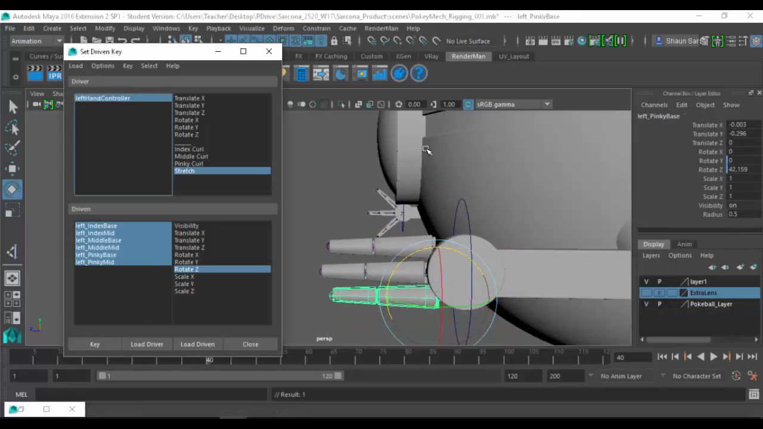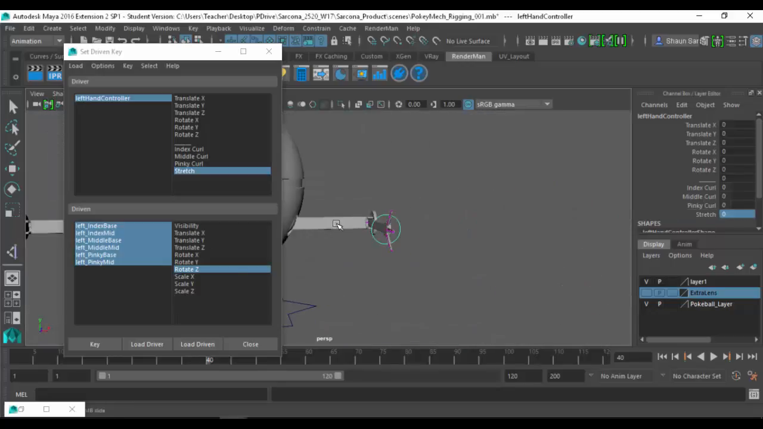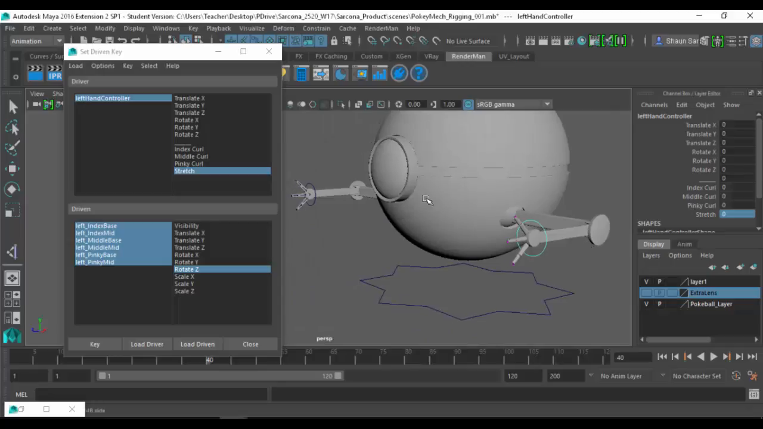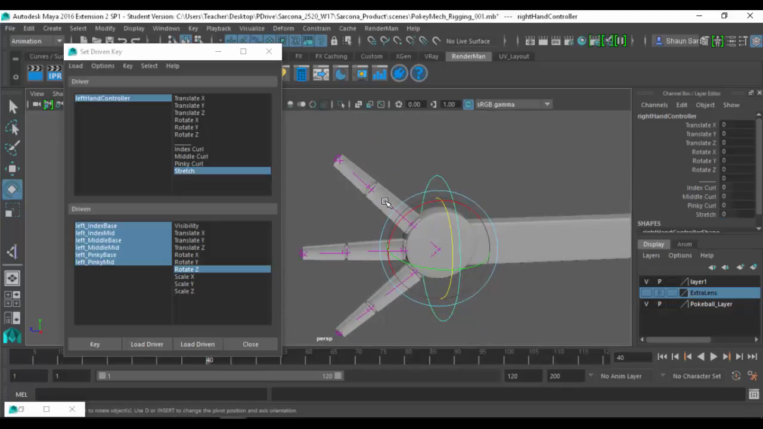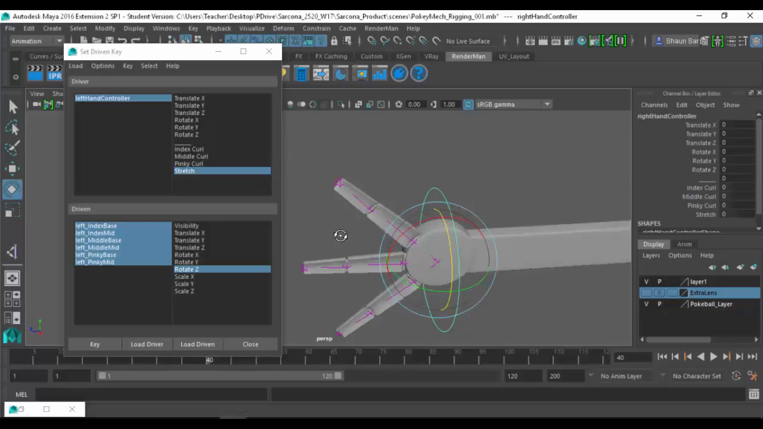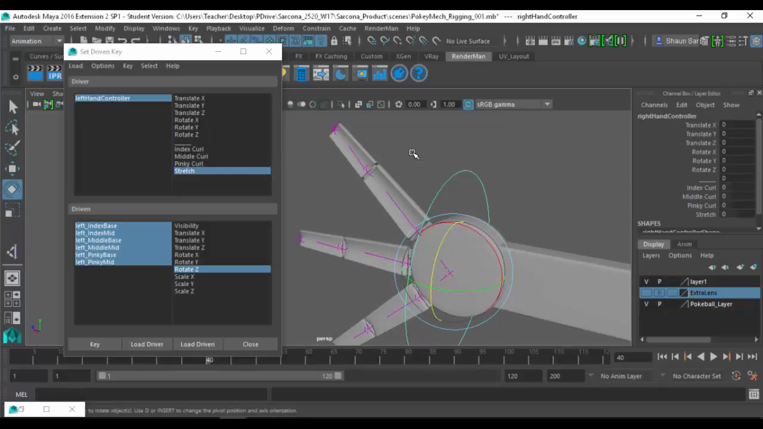We'll key that. Okay, so now we do have those extra controls. Now, we'd have to do the same thing on this side, so it's just a matter of taking those few minutes and doing that. So I'm not going to talk because I just did it. Rewind if you need to hear me talk again, but I'm just going to do this for this hand.